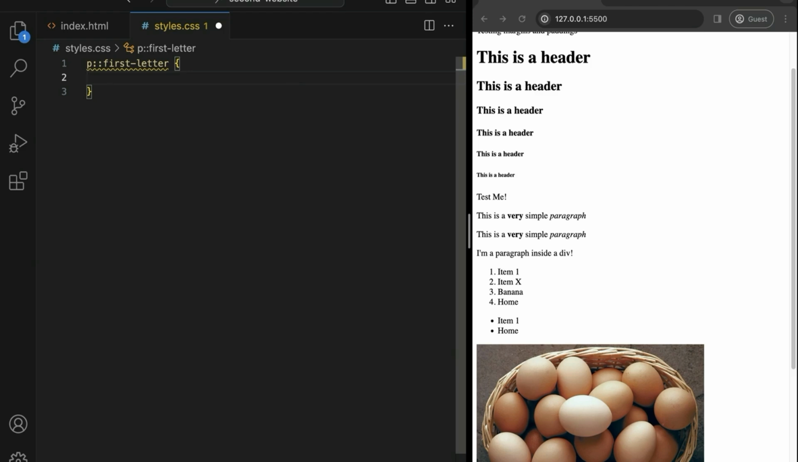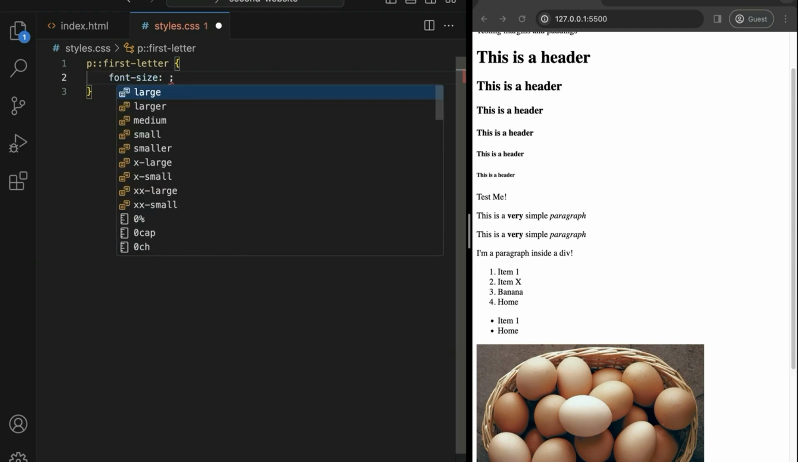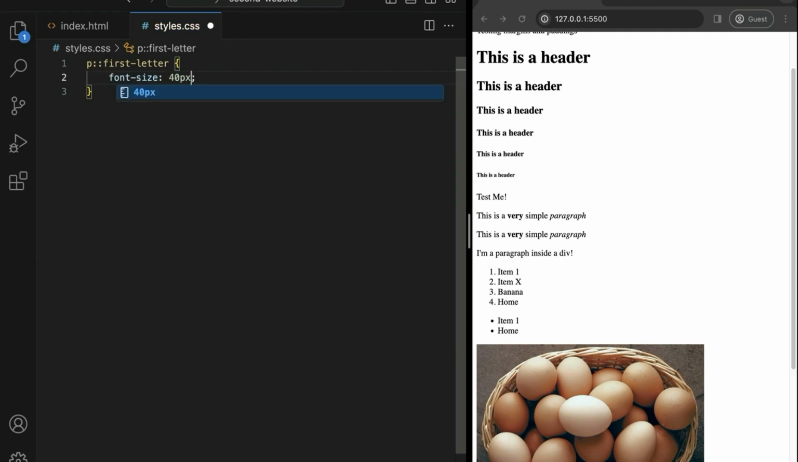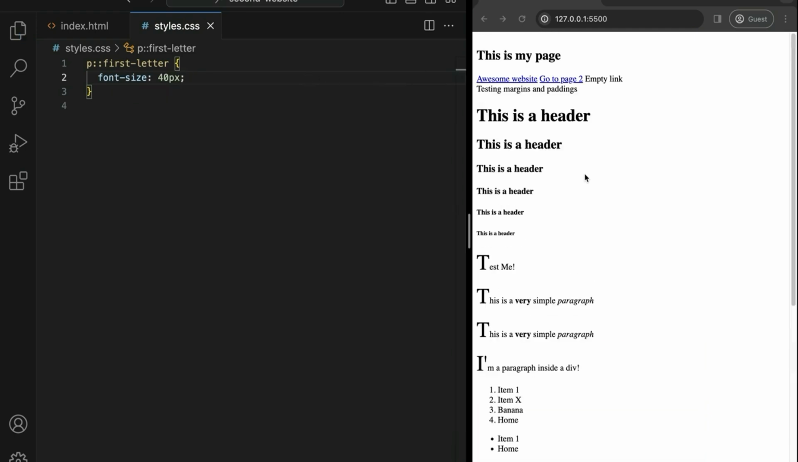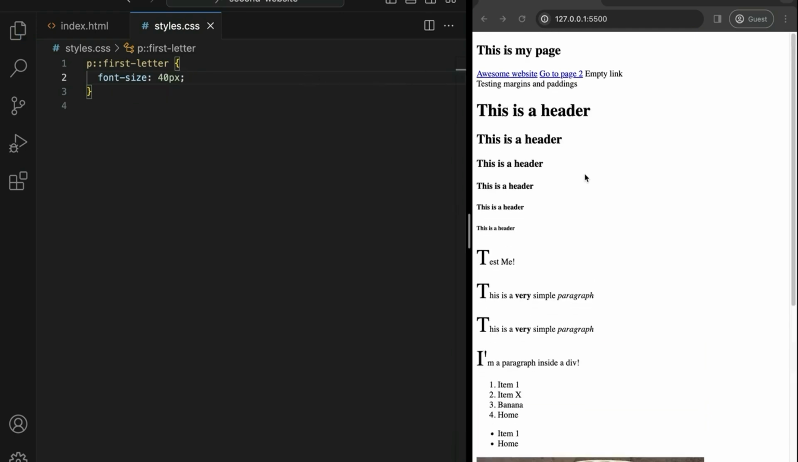So for example, let's set the font size to something like 40 pixels. Go ahead and save this. And as you can see, in all of our paragraphs, the first letter is way bigger than the rest of the text. And this is because we are changing the font size of the first letter of all of our paragraph elements.